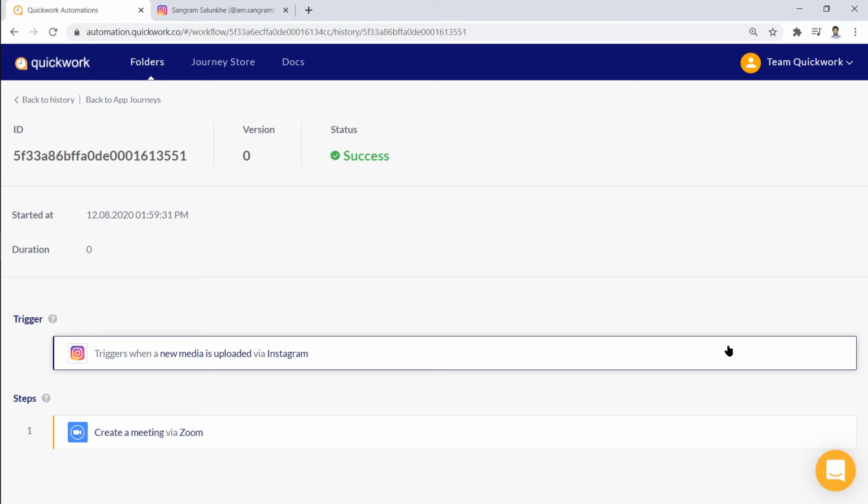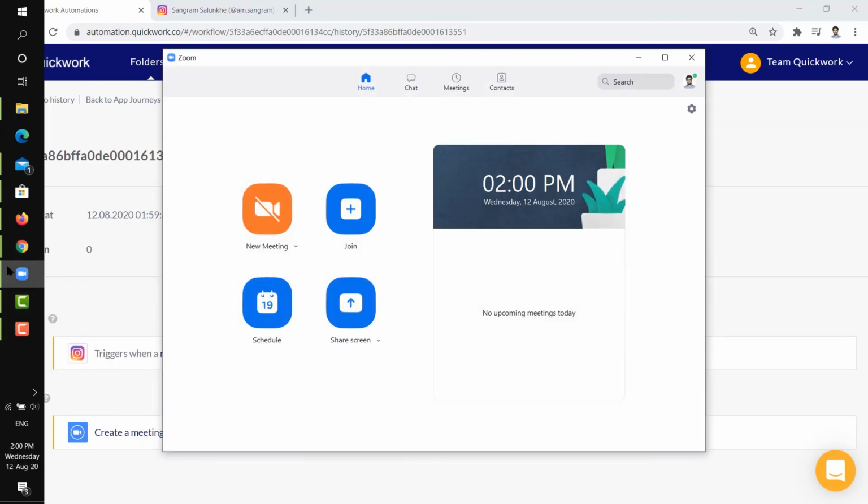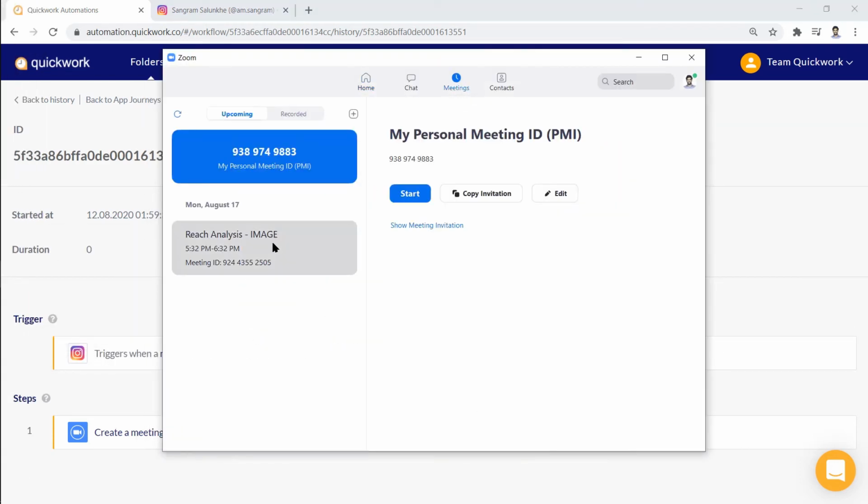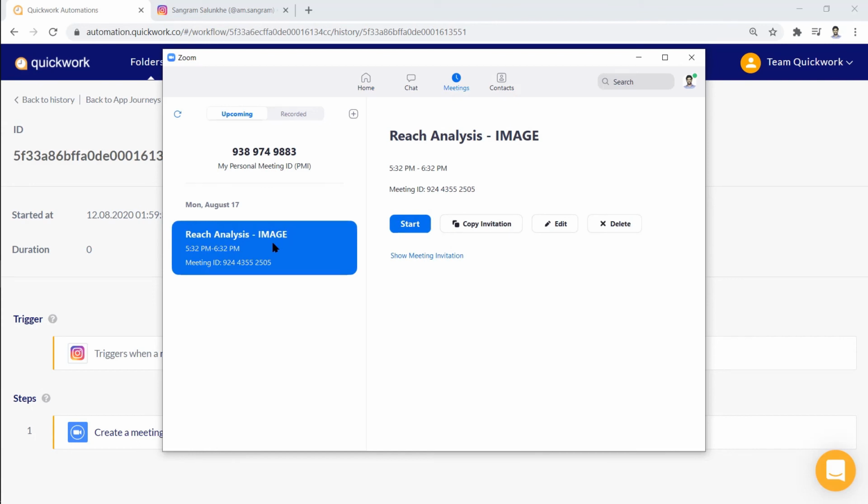Go to Zoom and click on Meetings. You can see a new meeting has been successfully scheduled. So in this way, we can create an automation journey to add a new meeting in Zoom when new media is published on Instagram.